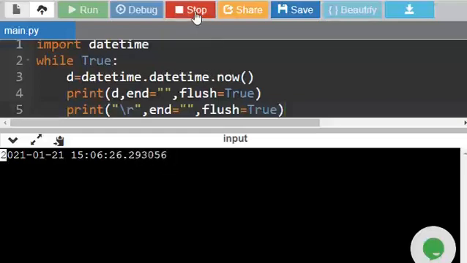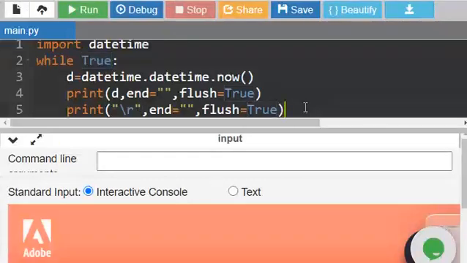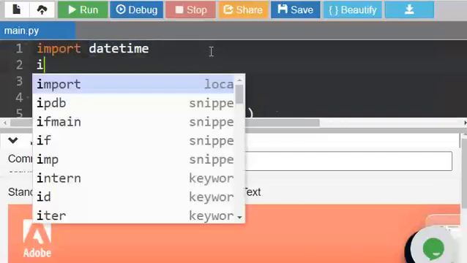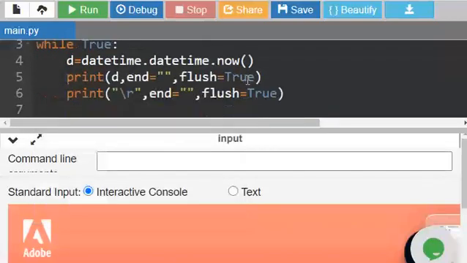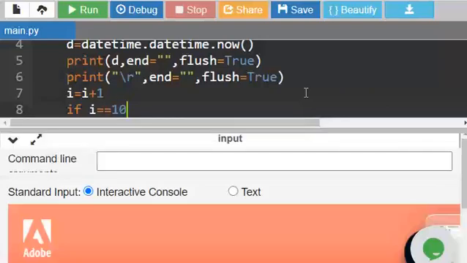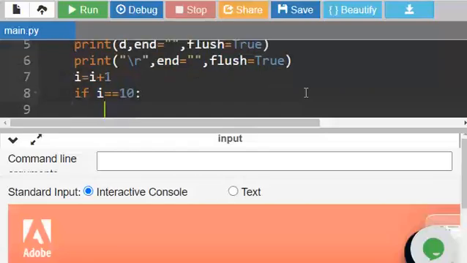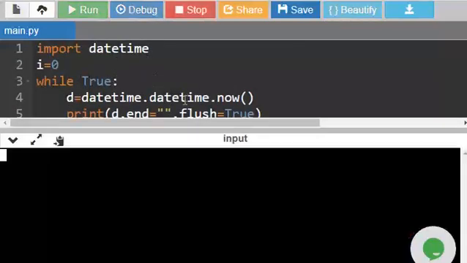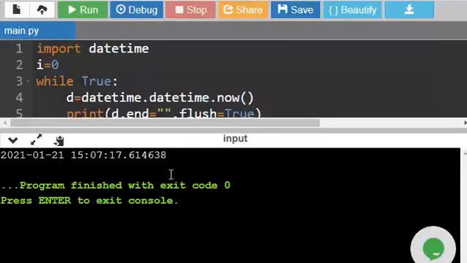We can stop it because we used while True. It always keeps running. It will never stop. I stopped it manually. Or we can also use some counter. For example, I'm saying i equal to 0, and here each time i is equal to i plus 1. If i equal to 10, break. So only 10 times this loop will run. So you can see immediately it came out because it ran 10 times.